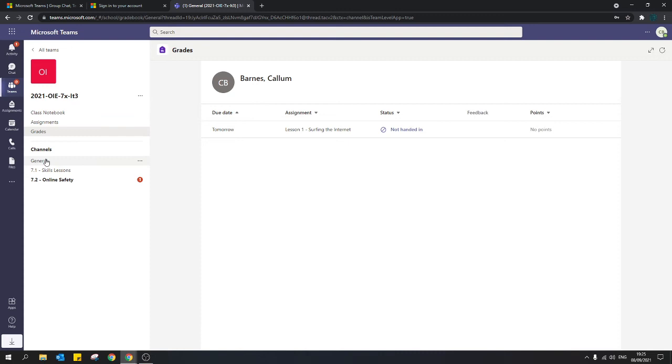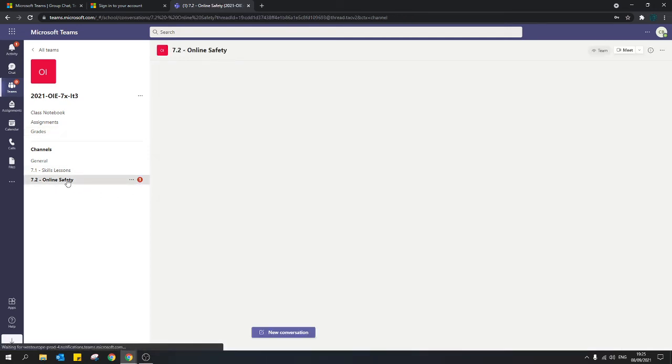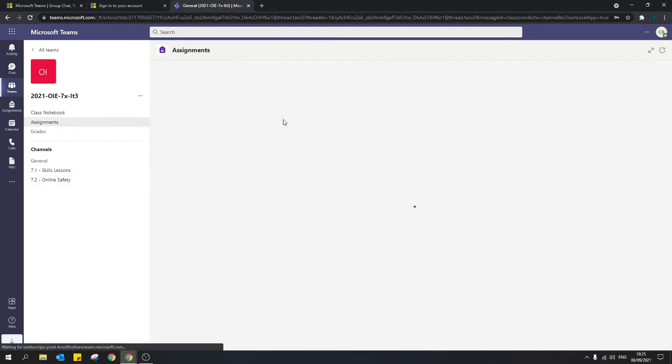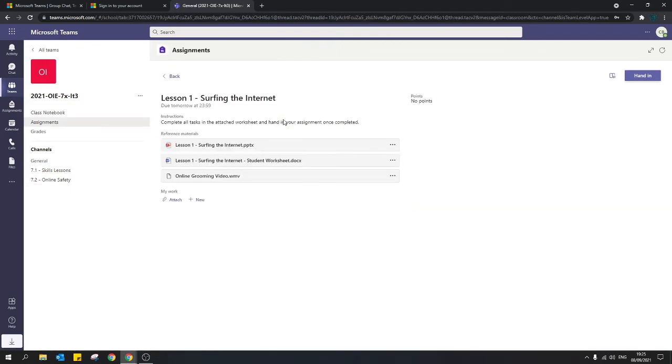And we can also see certain channels which teachers may use to actually split work up into different topics. We can see here we've got some work for online safety. So if I click on online safety, I can see there is a new assignment there that's incomplete. And we can tell what the topic of the assignment is and the due date. Now, if we view this assignment, we can see there are 3 documents that have been attached.